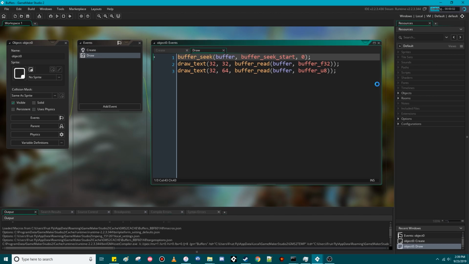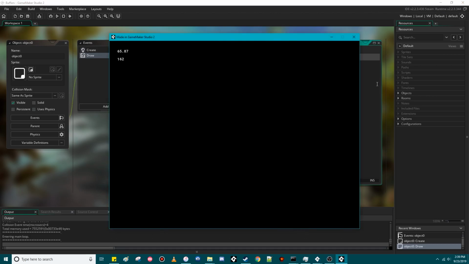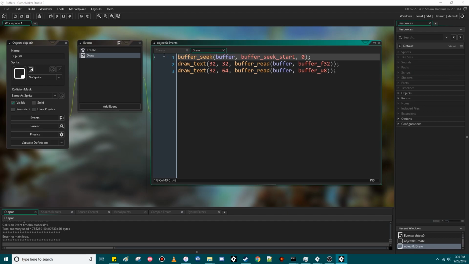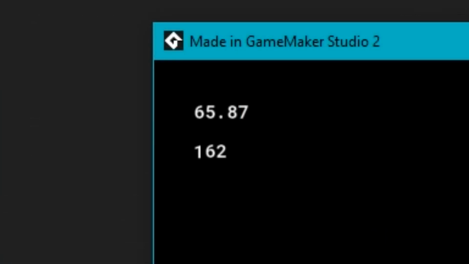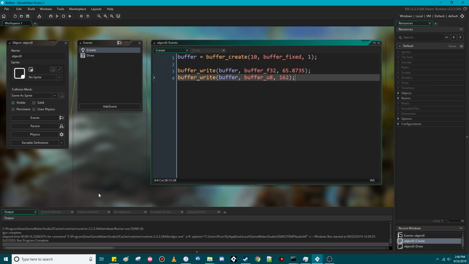So now when I run the demo, there we go. We read out 65.8, I'm sorry, and 162, which is what we wanted. Cool. So that's essentially how you'd use a buffer.